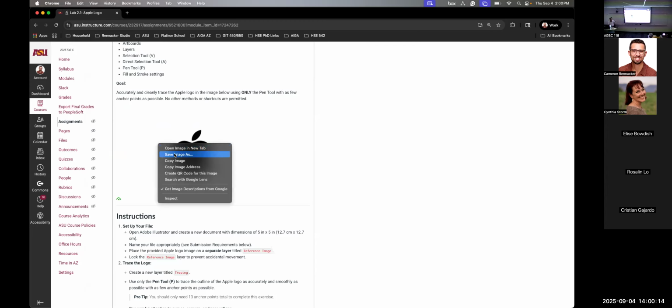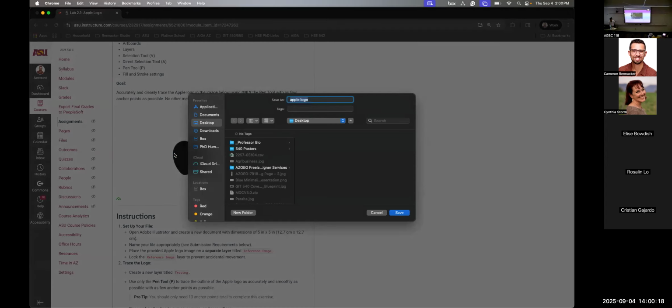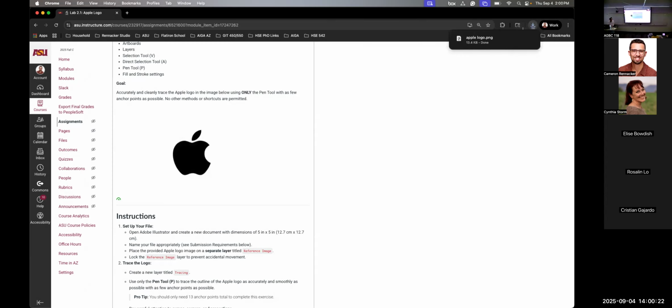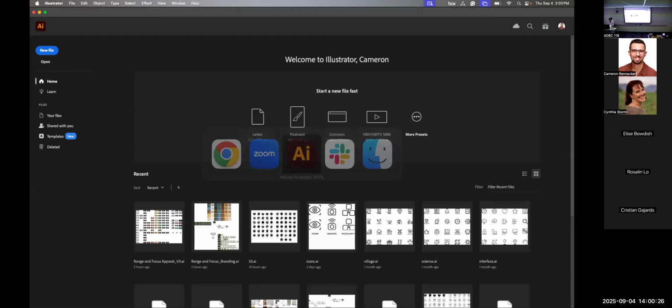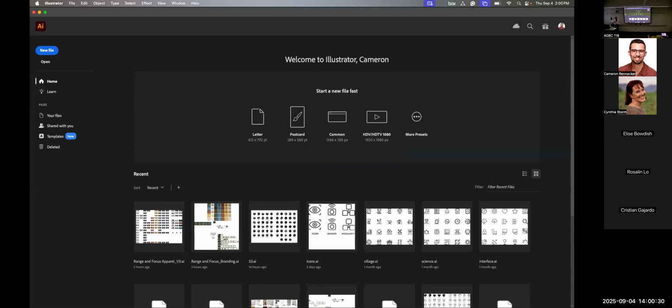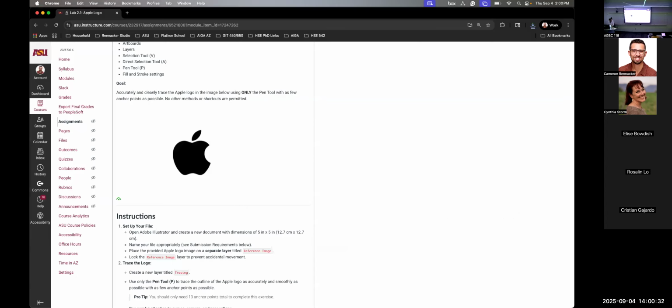That's it. So all I'm going to do is right click this image. I would recommend do a save as. There we go. I don't care where you save it. I'm going to save mine to the desktop. Once you have that image, you can then go in and open up Illustrator.